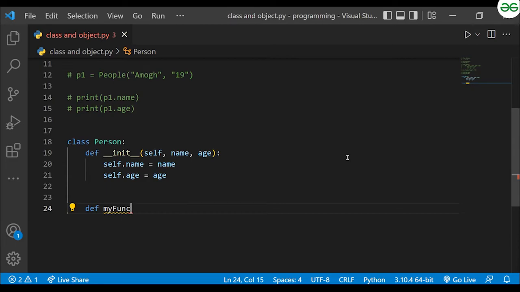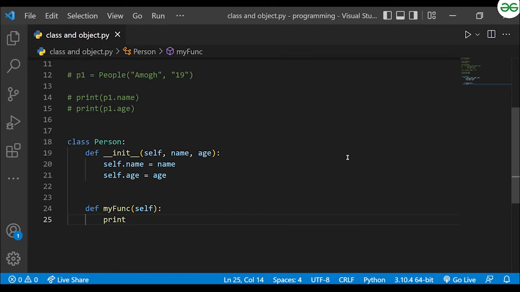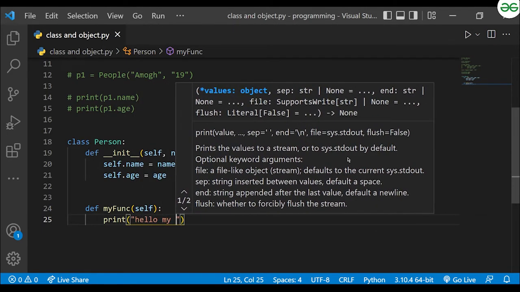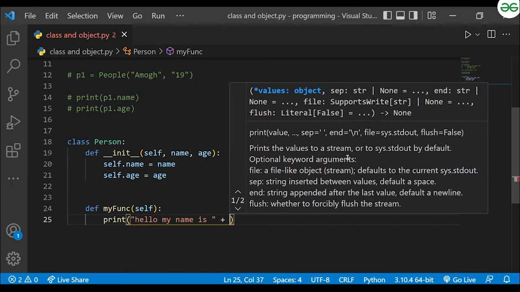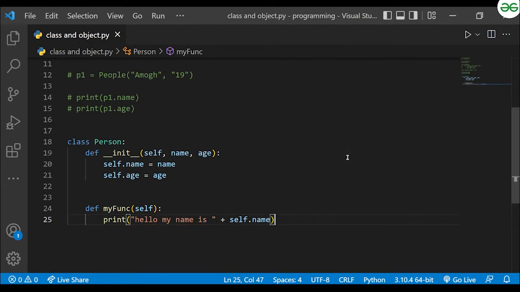Like that, I will create a function and store a value called self. Now what I will print here is "hello, my name is" plus self dot name. So you can see we have provided a functionality here, right?